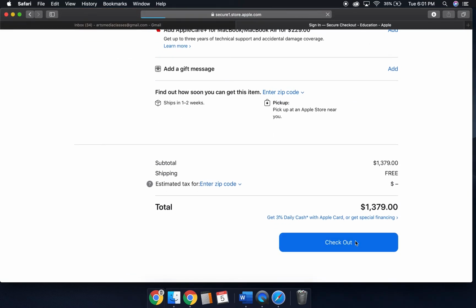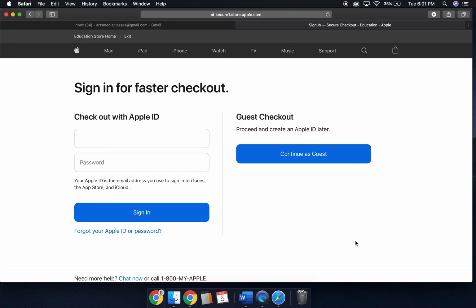Now it's going to be like if you bought something on Amazon, you're going to start punching in your info. If you don't have an Apple ID, you probably want to make one. You can go and check out as a guest. You'll need an Apple ID anyway eventually, so you might want to do this, but that's totally up to you. At this point, you just buy it and you have it shipped to you.